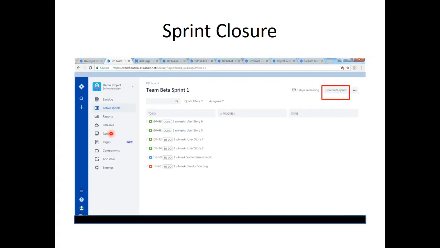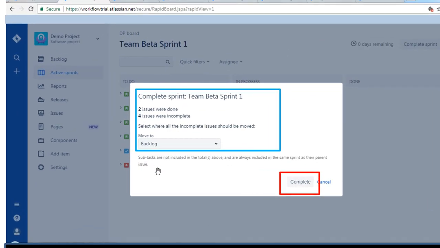Going back to the previous slide, these are the four issues which are incomplete. That's what the alert is saying. Additionally, the prompt suggests the incomplete items be moved to the backlog. So you can choose where you want to move them. If you have already created the next sprint, that will also appear over here. In this case, I am moving them to the backlog.